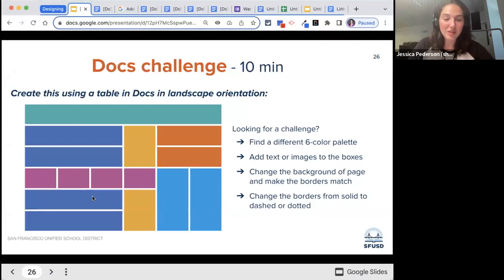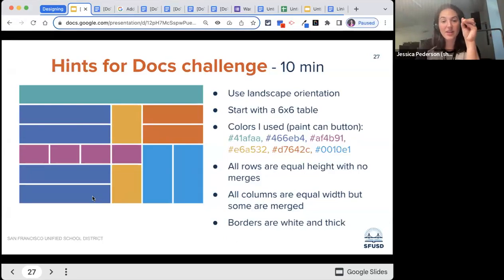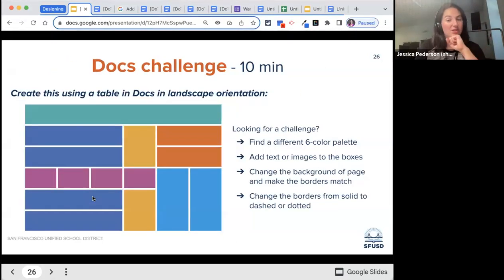I would like you to go and open up a new tab in Google Docs and create this picture using a table. I recommend putting your page into landscape orientation, and you're going to have to merge some cells. You're going to have to do some fill colors, that kind of stuff. This slide is slide 26, and the next slide, slide 27, has some hints to make it a little bit easier. So if you don't even know where to start, check out those hints.